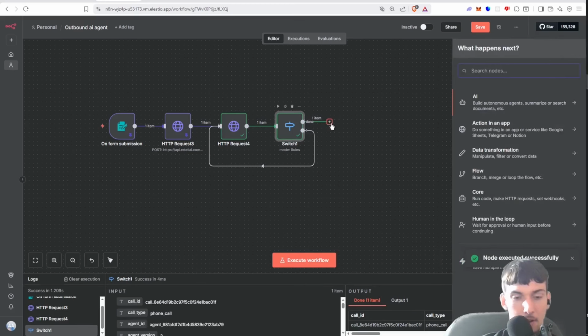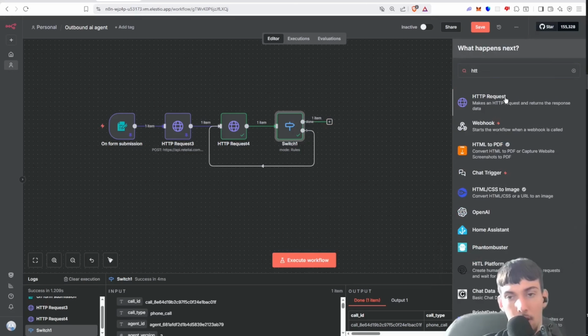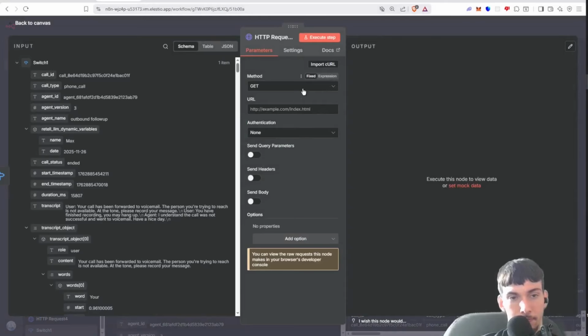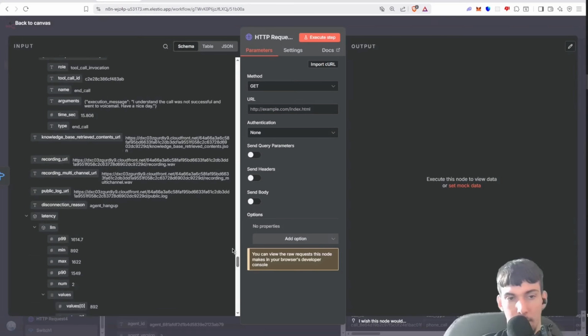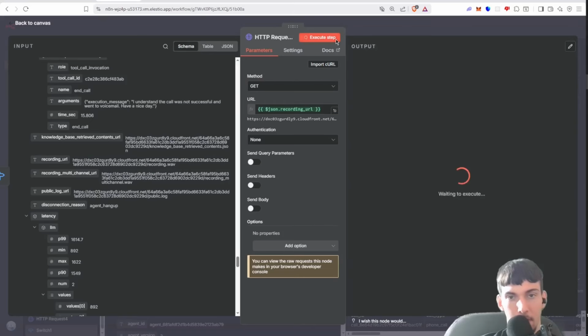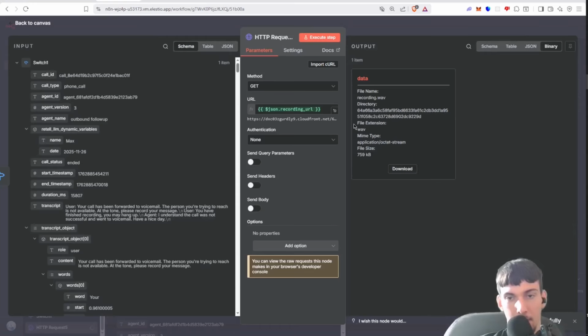And then we're going to do another HTTP request where we're going to get the call download. So how do we do that? Down here, we should have the recording URL. You can see here we have recording.wav. So we're going to do just a GET and then that link. That's all you need to do. Execute the step, and now we have this download.